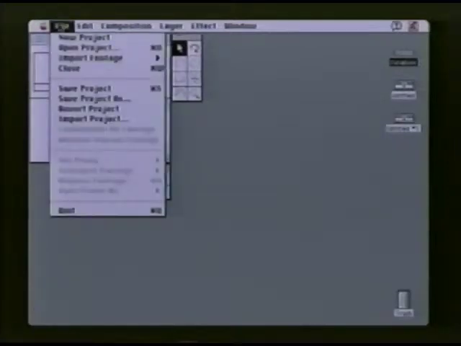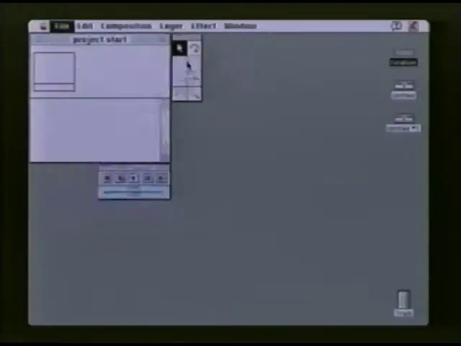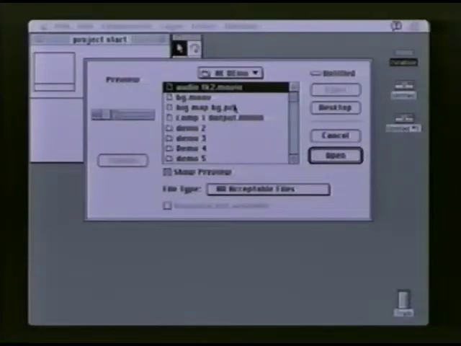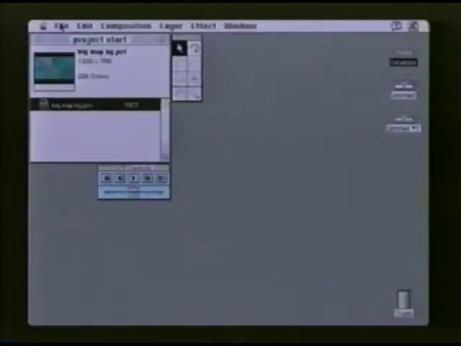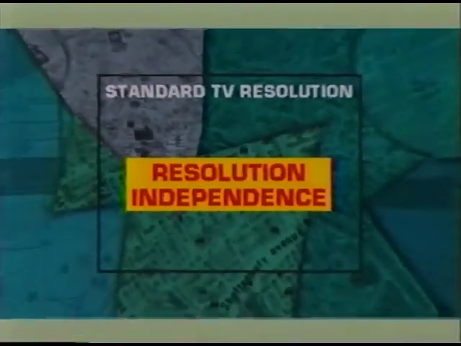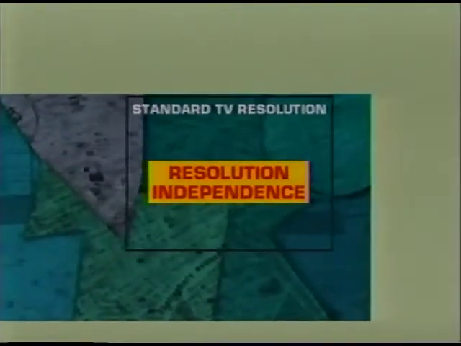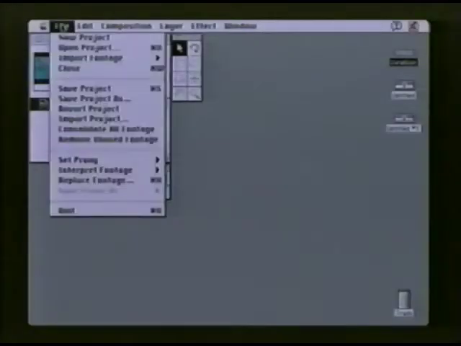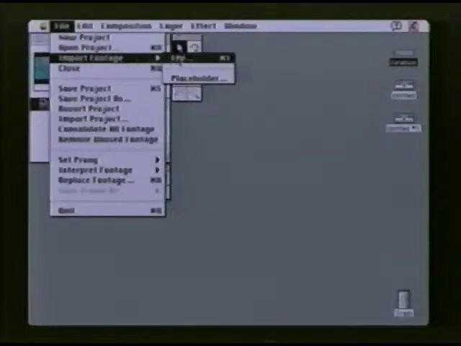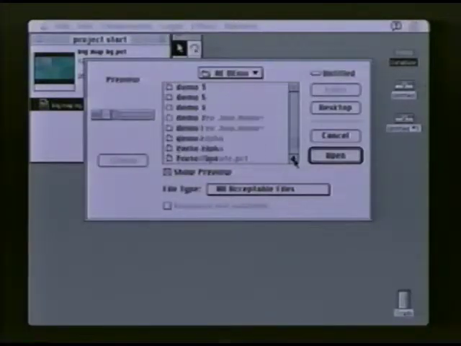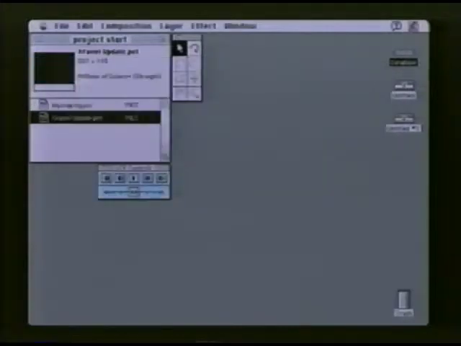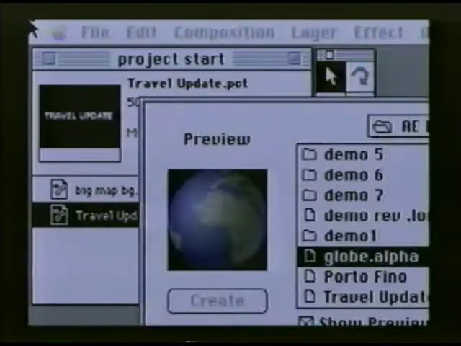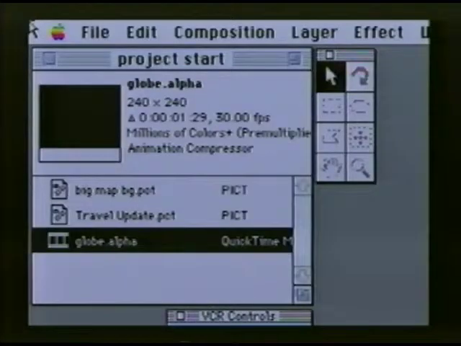For our background layer, we imported a picked file that is several times larger than standard TV resolution. After Effects is a resolution-independent program. That means it can do a lot more than standard TV resolution. Next, we import a picked file of a title we made. This image has alpha channel transparency information associated with it. Our final element will be a QuickTime movie of a rotating globe. This movie also has an alpha channel associated with it.